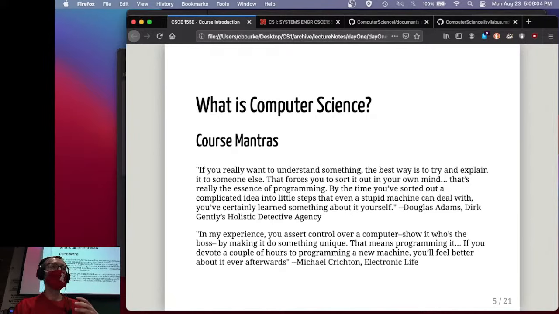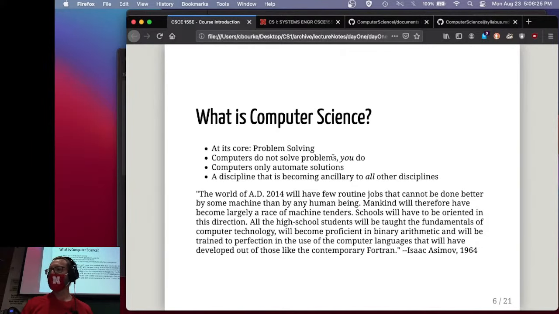So instead of just having this mysterious black box device like a phone or a computer, where I don't know how to make it work, you are going to understand it at a much more fundamental level, where you're actually creating these things. So you become the masters of the machines when you go through something like this. At its core, again, computer science is about problem solving.